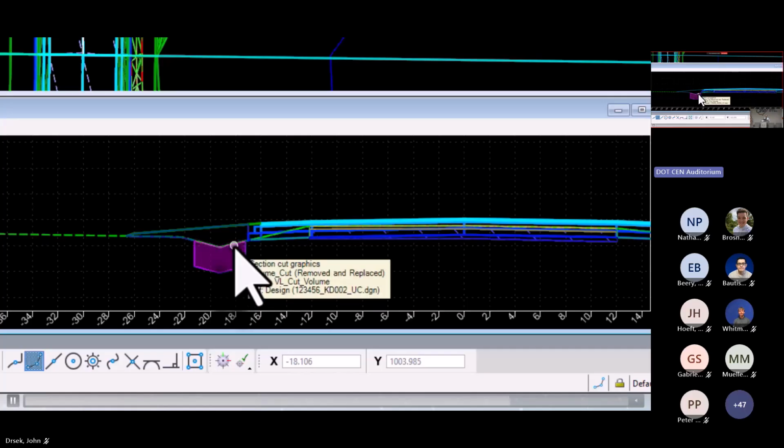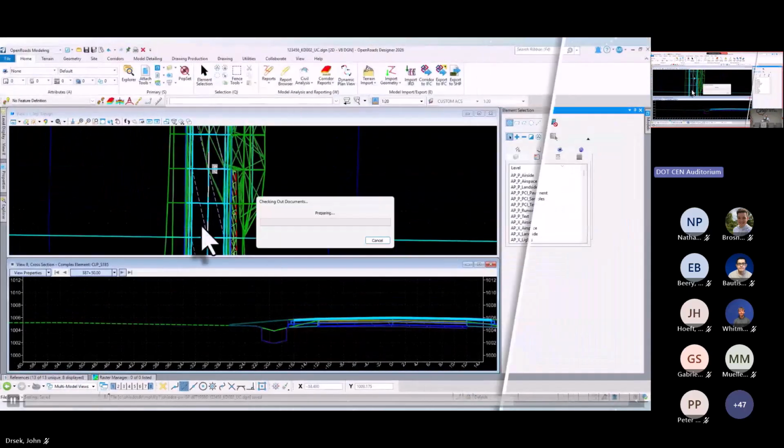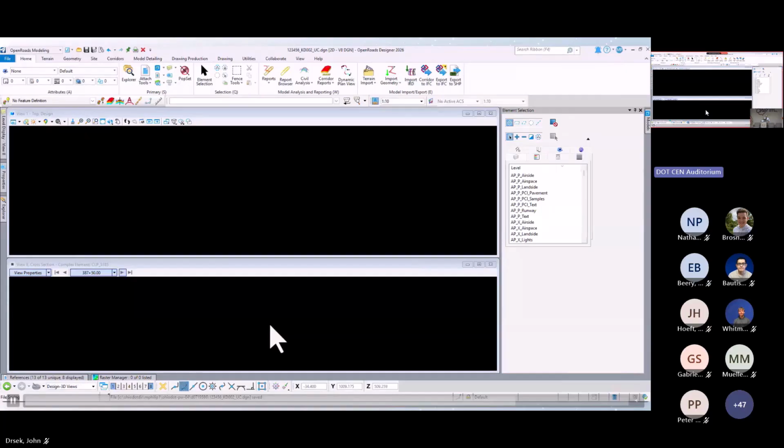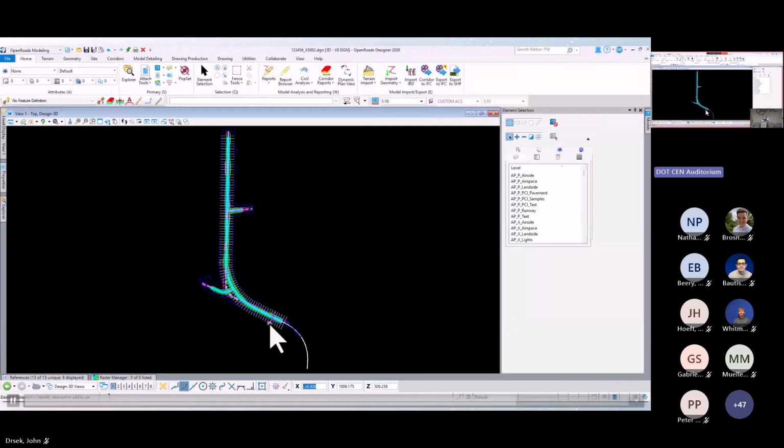So you can see here, it's on the cut volume level, and it's showing up as a remove and replace item. So again, what that's doing, it's cutting it out, and then it's putting it back with fill. So we showed that that was working okay.